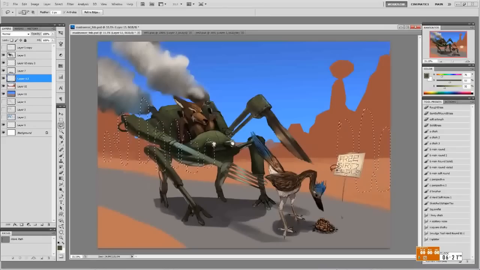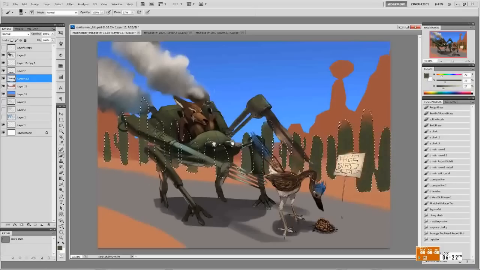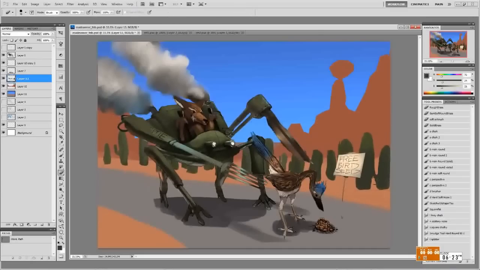So you can see the references helped inspire my ideas a lot more. I collected some reference of the Arizona desert. It's a really beautiful place. I believe it's the same desert that inspired the RoadRunner cartoon. So just blocking in some cactus, again using the lasso tool, or cacti.